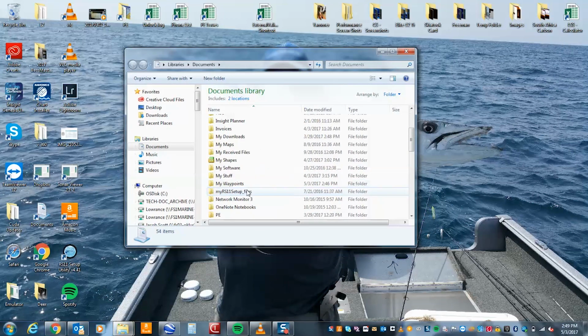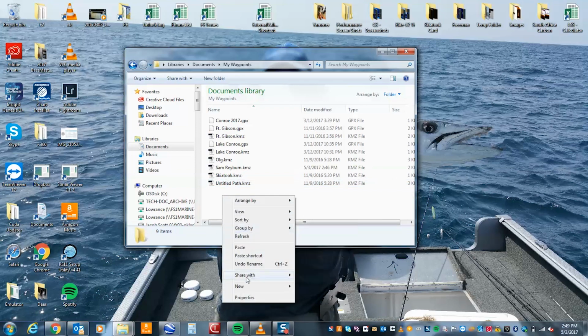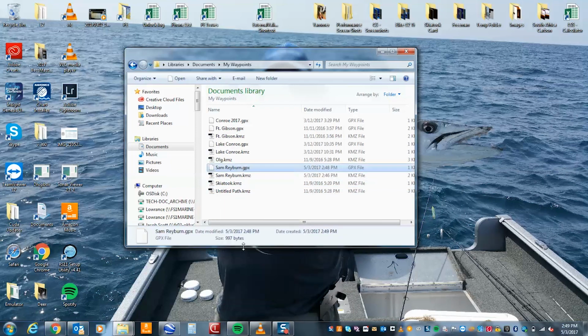Go back to My Waypoints. And I am going to paste my GPX file into this folder. That way I know where my GPX file is when I go to grab it when I'm going to go out to Sam Rayburn. So now that we've got this GPX file converted, I'm going to show you how to put it on a micro SD card and put it in your unit.